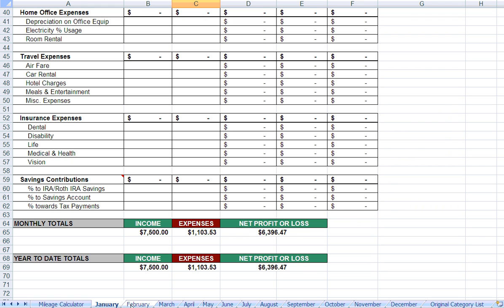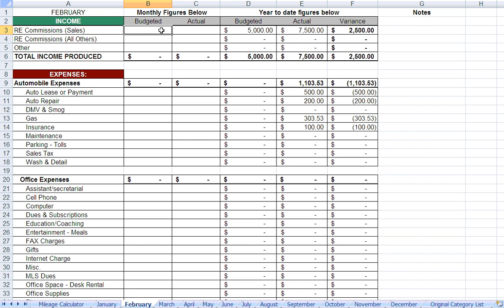Let's go into February. You can see down here at the very bottom of the screen we have different tabs. We've got the mileage calculator, January, February, March, April, May, June, all the way to December. I'm going to click on February and enter an amount here. I'm just entering the numbers, then hitting enter, or you can hit tab, or you can even use your arrow key to move around very quickly and easily.